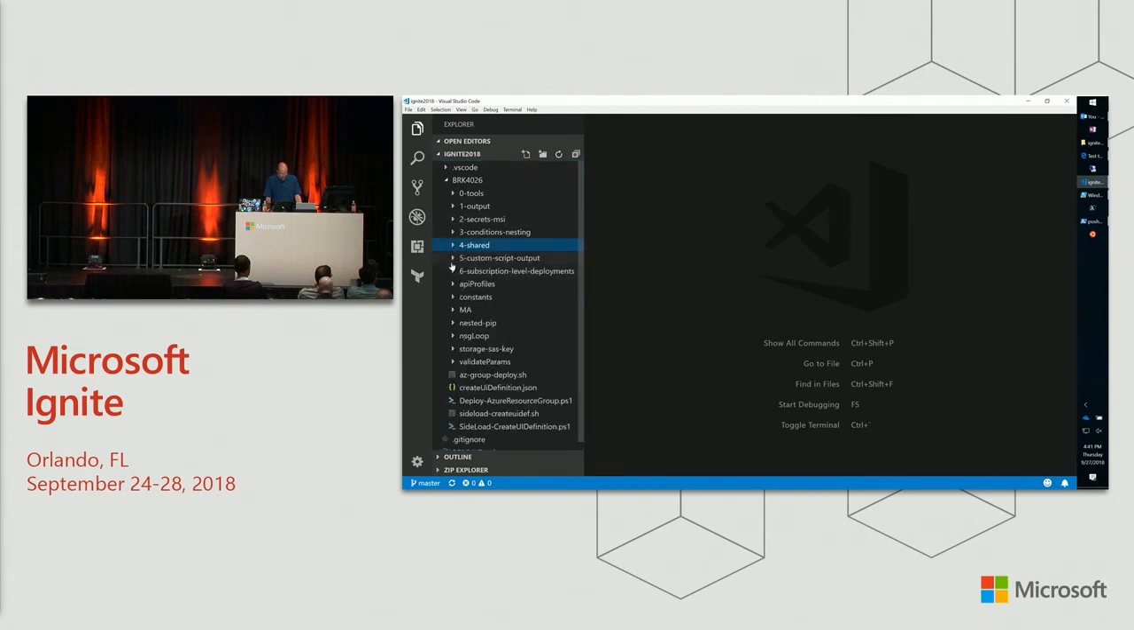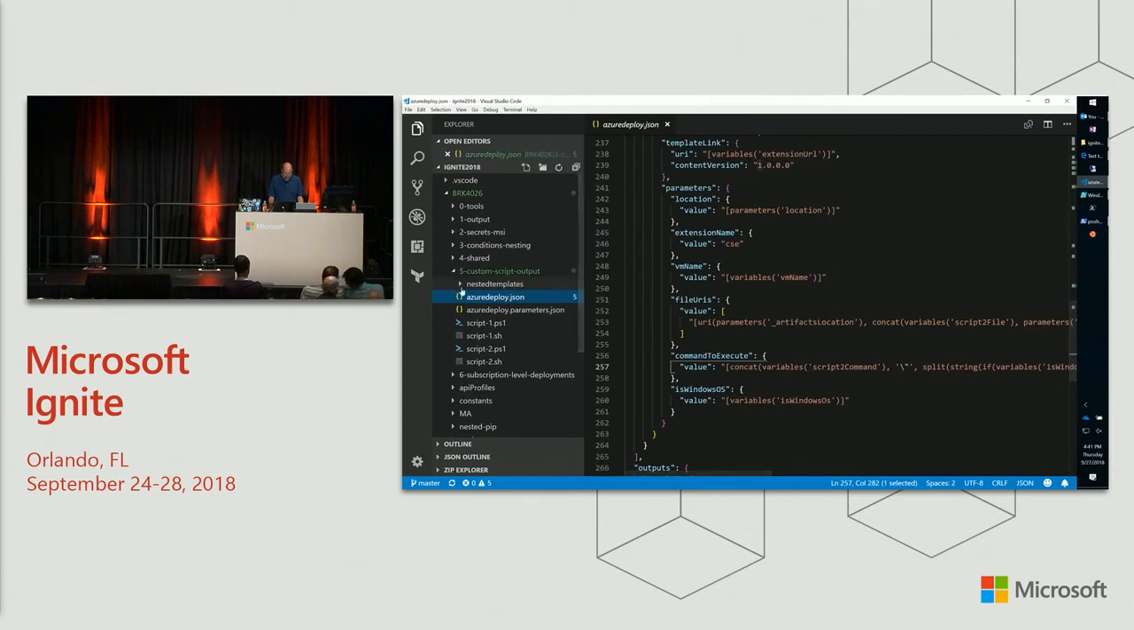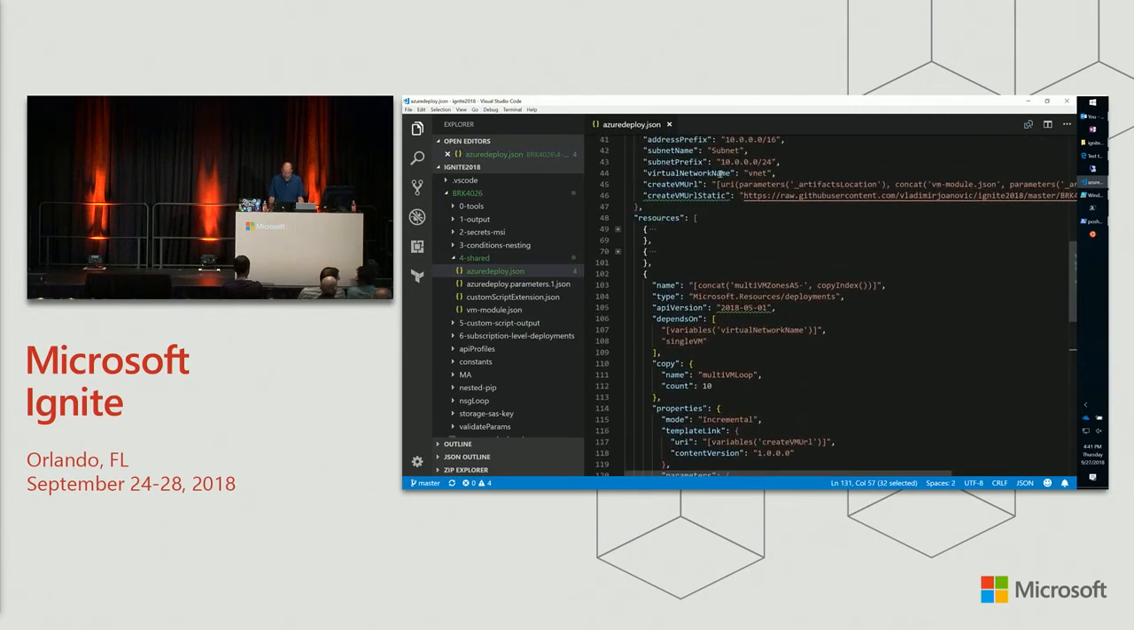What else here? So the custom script output. This is another technique we didn't talk about in the slides, but it has come in handy. The scenario that I had was, actually, you know what? I forgot to show you guys how I actually consume that template. Let's look at that real quick.